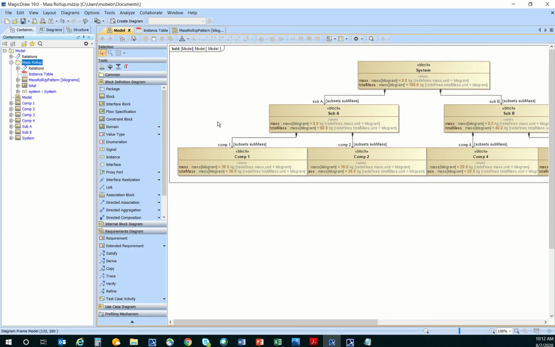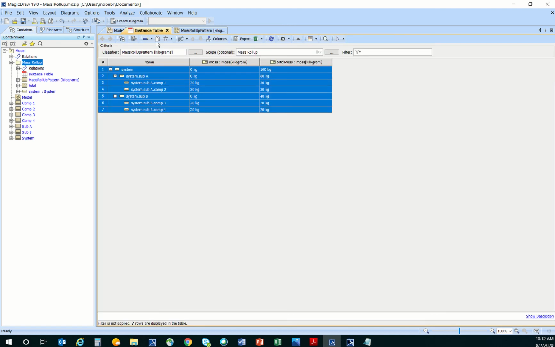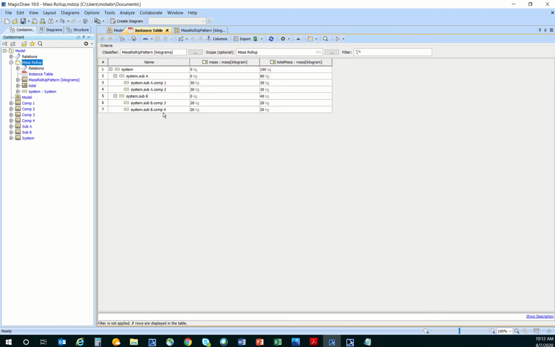And then when we look back at our model, you actually have these values that are now showing in your blocks. And that is how you can do a mass rollup in Cameo Systems Modeler.